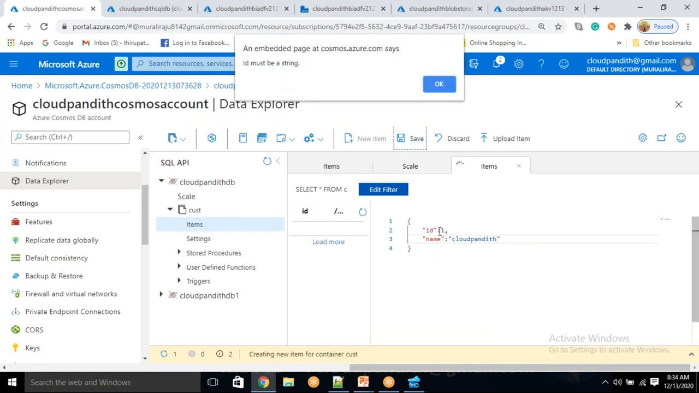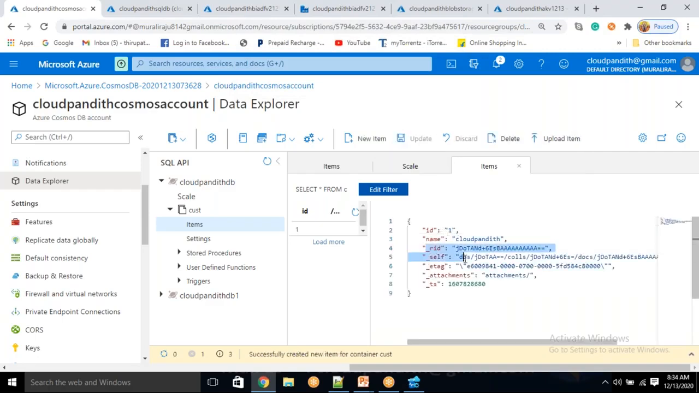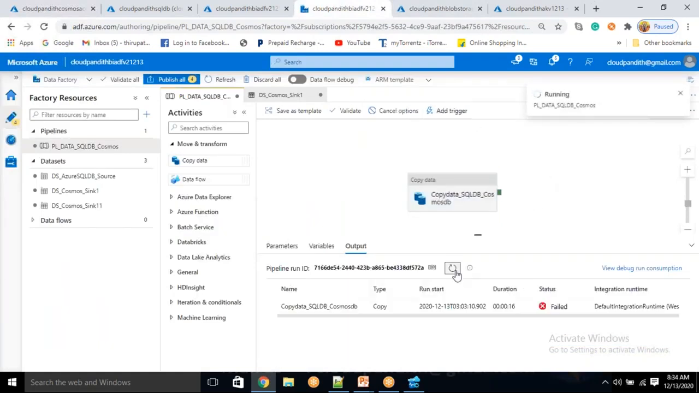ID must be a string. Okay, this should be a string. Click save. See, now system generated keys came, right? So underscore RID, all these things will come automatically. Now I kept it under items. So now let's try to run the pipeline once again. We'll see whether the same issue comes once again. Our issue was because it's empty.